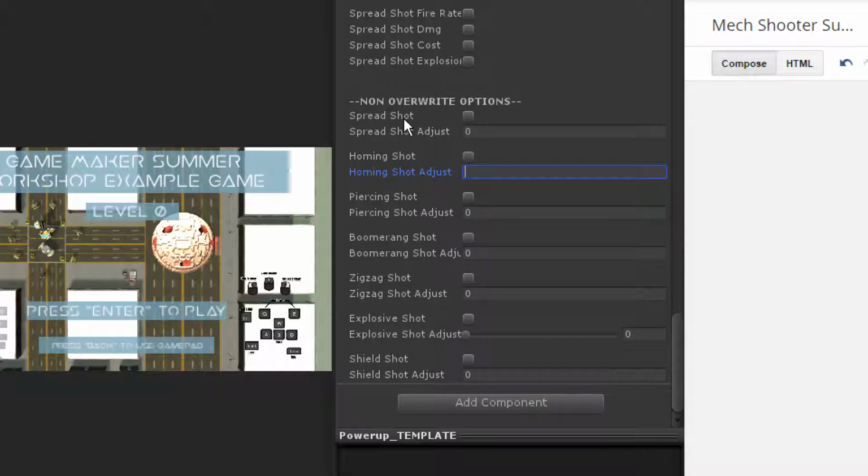So we can add spreads, shots, homing bullets, bullets that pierce through enemies, boomerang there and back shots, zigzag attributes, explosive shot, and shield shot. And keep in mind, for the most part, except for homing, boomerang, and zigzag, you can only be one of these 3. You can't have a homing boomerang or a boomerang zigzag shot. But you could make a spread shot, piercing shot, explodes when it dies, boomerang.